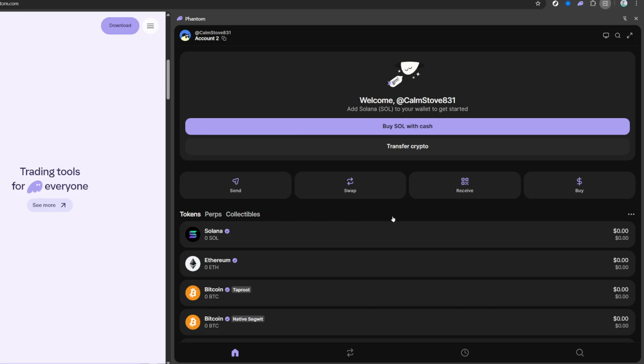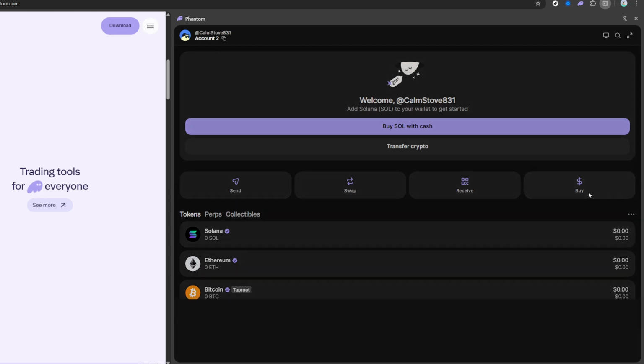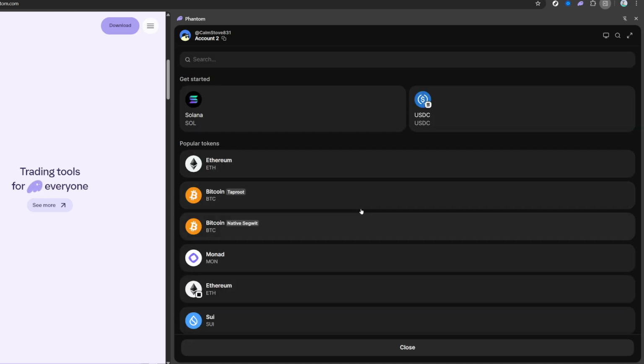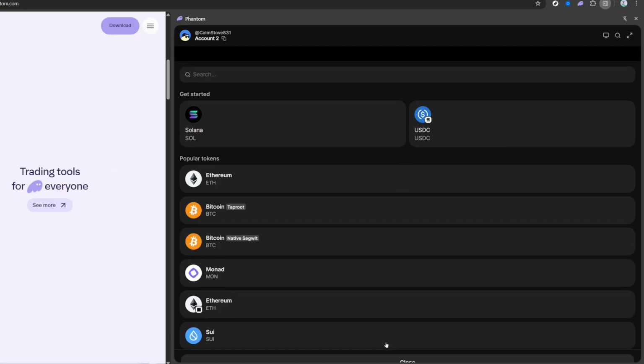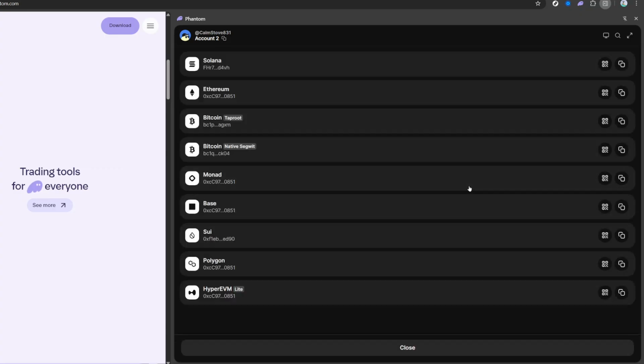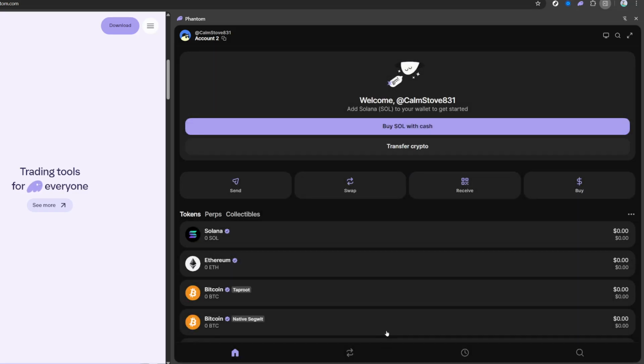Next, you need to buy or receive Solana in your wallet. If you already have Solana, confirm that it is displayed in your wallet. If you need to acquire Solana, you can do so by purchasing it from a supported exchange or by receiving it from another wallet. Check that the transaction is complete and that your balance reflects the new amount.